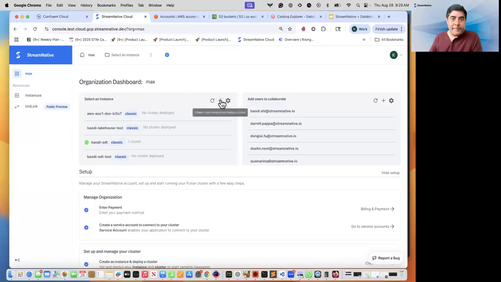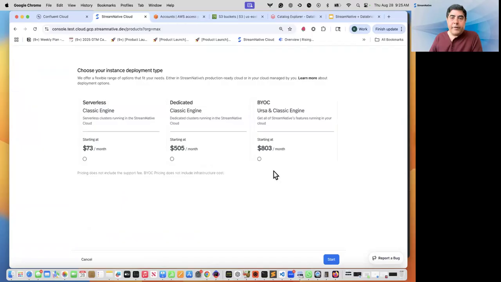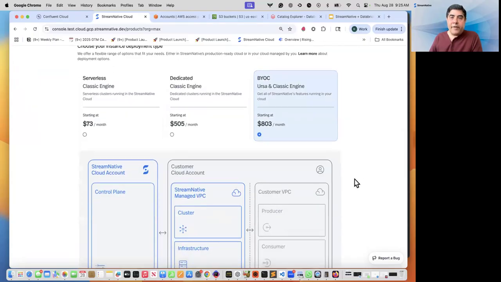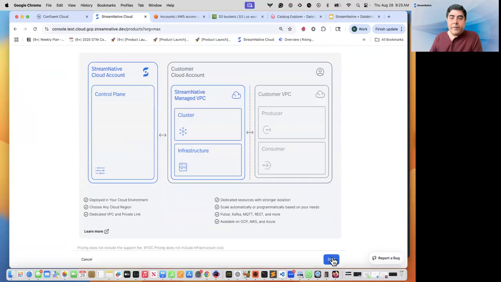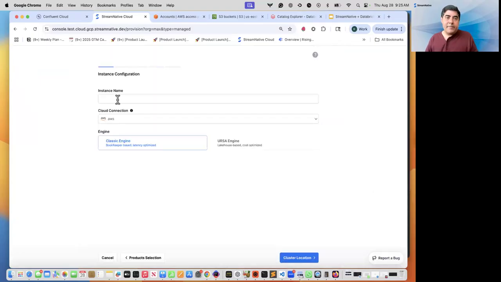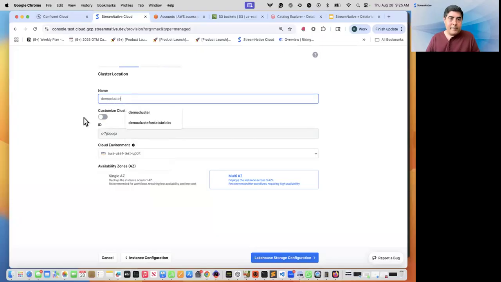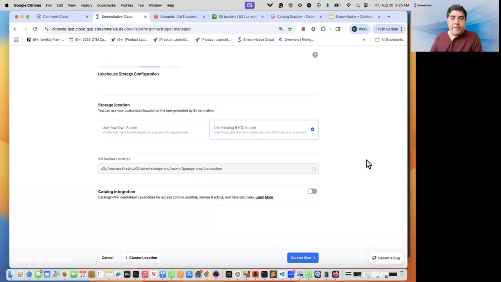So before we go to the topic, I want to show you the experience. I will not create a new cluster now, but I will show you the user experience. So right now, this catalog integration is only available in our BYOC offering, but over time, you can expect to see it in serverless and dedicated as well. So as you go through this experience, I'm just showing you the experience of creating an instance in a cluster. So I'm just going to say demo cluster. And this is the UI I was talking about.